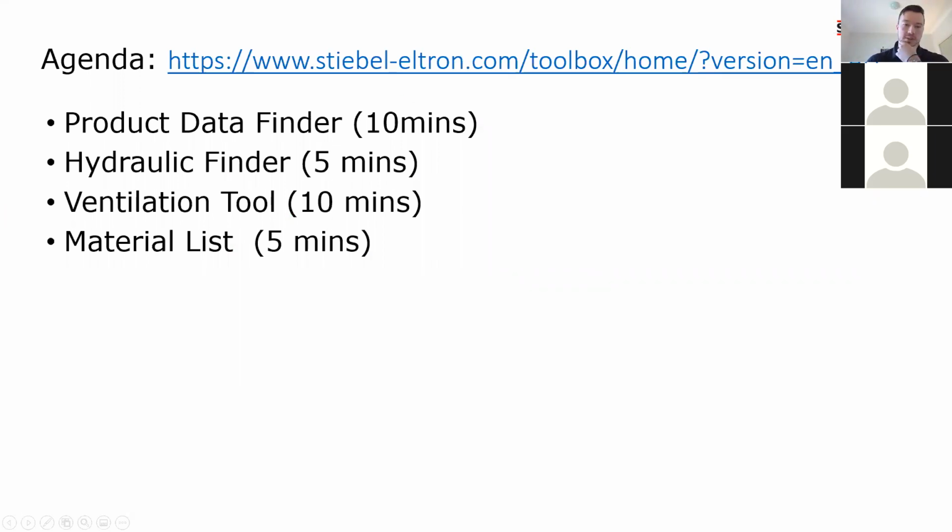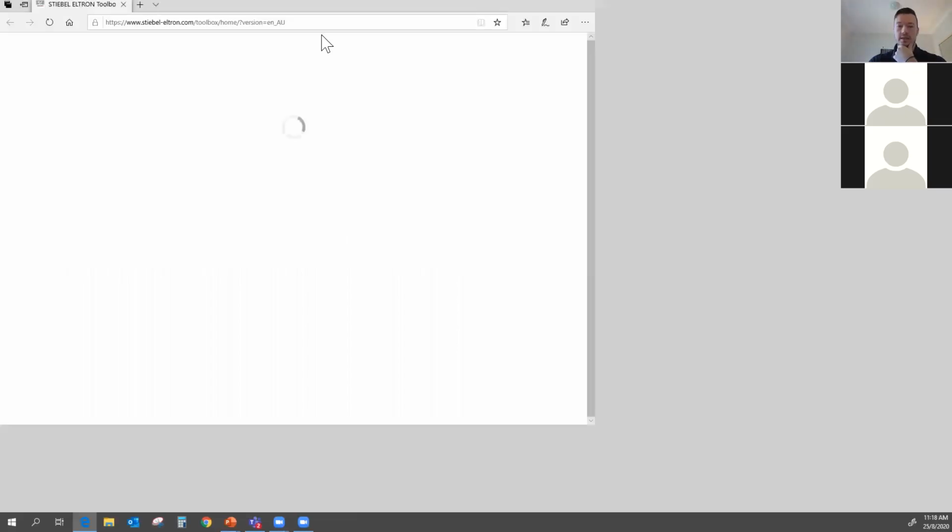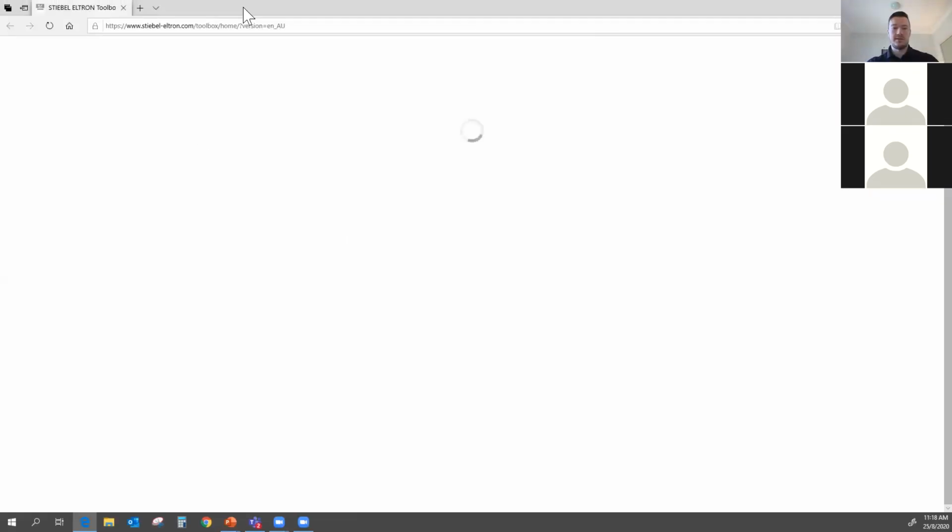We'll spend 10 minutes on the product data finder, which you are probably very familiar with. 5 minutes on the hydraulic finder. Again, you would have seen it before. Touch on the ventilation tool for 5 to 10, and then lastly the material list. Nothing's going to be too revealing here or life altering. I'm sure it's straightforward. It's a very uncomplicated bunch of tools.